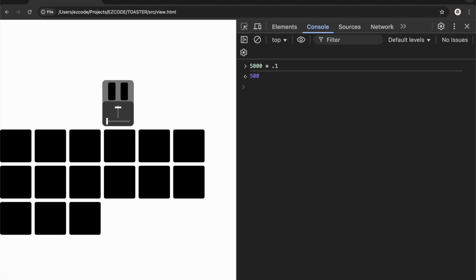Well, that's not 1. Okay, so 5000 times 0.01. What's that one? Well, that's 50. That's a lot closer than 500 was. So what if we did 5000 times, and let's just keep going here, we'll do 0.001. How about that one? Well, that's 5, and that's really close to 1.